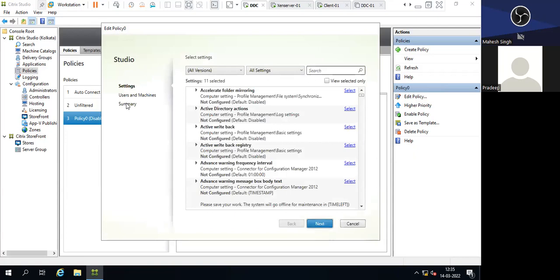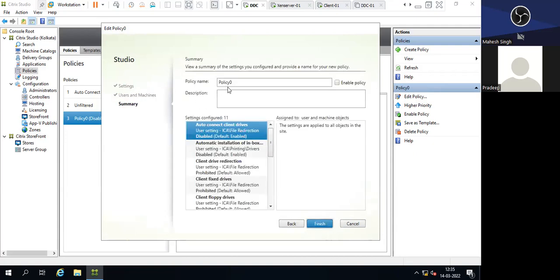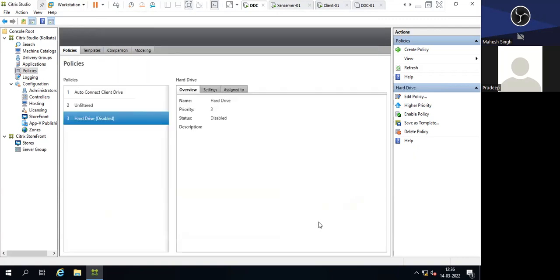Go to the summary. Simply click on next. Again next, and name it for hard drive or HDD, whatever you want to mention. Okay, so click on finish. Check that box, enable policy.